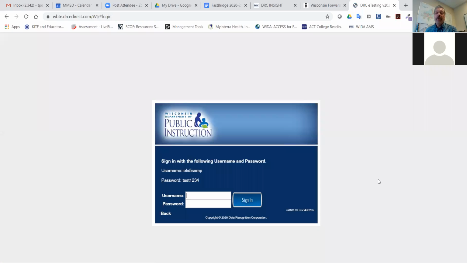Now, a student is going to be faced with a screen almost identical to this, and this is where they will need their tickets. On the ticket, you will find a username and a password. In this case, because it's practice, the username and password are listed. So let me log in: ELA5SAMP, and then the ever popular TEST1234, that's your password.